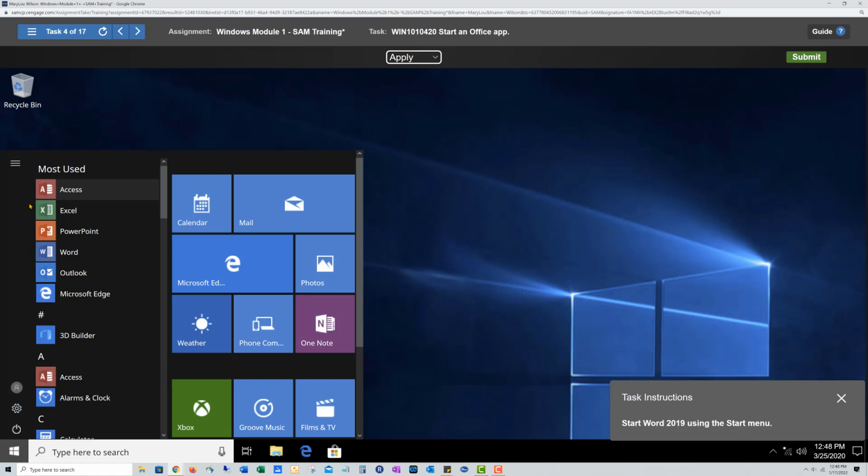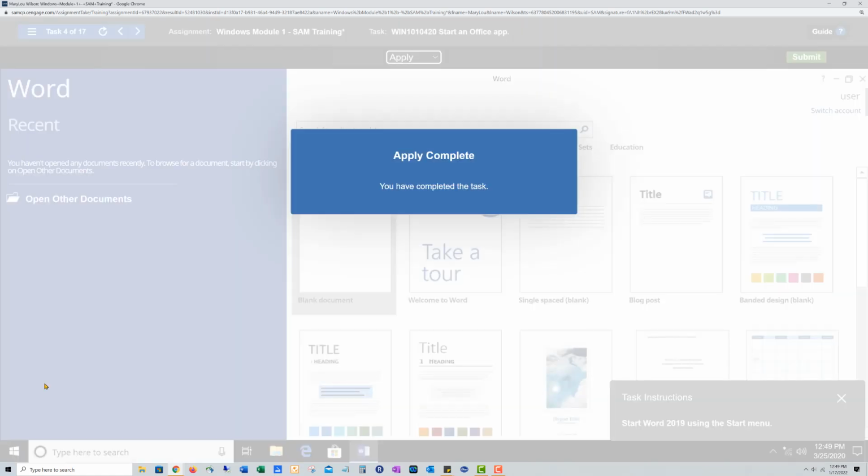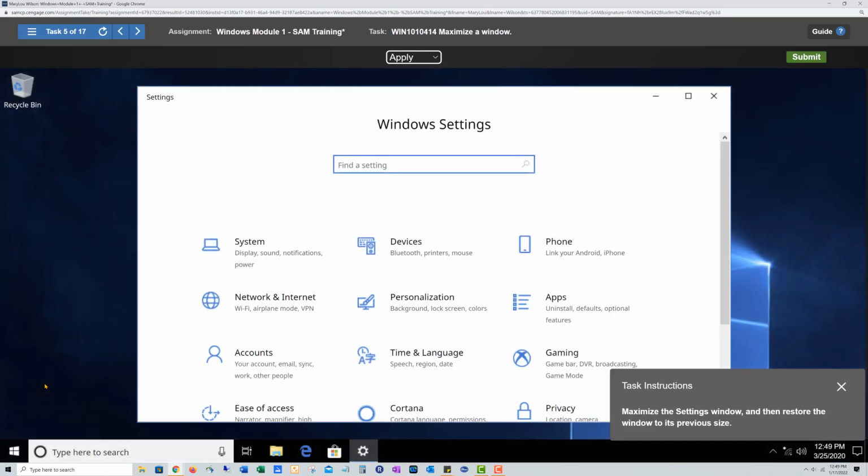Well, if I don't see the application I'm looking for under most used, then I'm going to scroll down, and the apps are in alphabetical order. So I'll scroll down to the W, and there's Word. I will click on Word, and I've successfully completed that one. When I say click, I'm clicking on the right button on the mouse if I'm using a right-handed mouse. If I'm using a left-handed mouse, I would be using my left index finger on the left button. Right now I'm using the right-handed button.